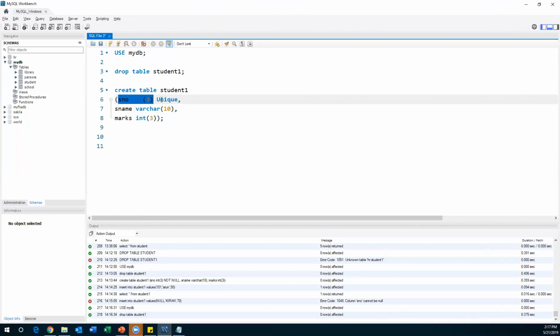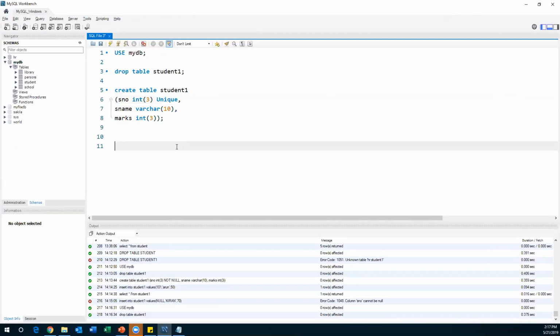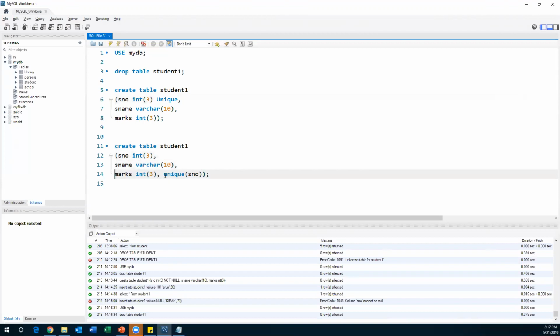Now we can also apply the constraint at the table level. Table level doesn't mean we apply the constraint on the table itself. A table doesn't support any constraint. Only the columns support constraints, because the data is always available in the columns. But in another way, we can create the constraint once we specify all the columns like this: create table student one, S number integer, S name another column, and marks another column.